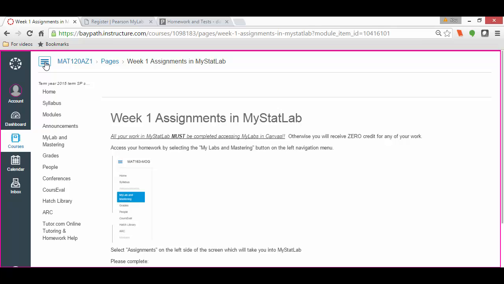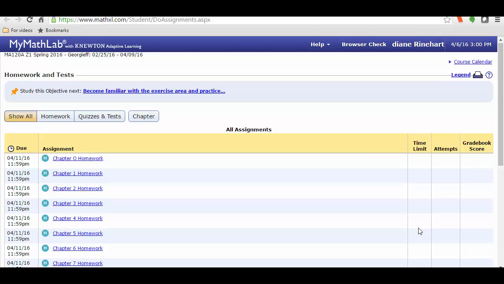Let's take a look at what the homework, quizzes, and tests area looks like. So now we are in the My Math Lab aspect, and there's a few things you can see. Number 1, we're looking at a showing of all assignments. You can filter this down to show your homework, your quizzes, and tests. So you have the ability to filter it differently. This is a show all. So let's click on homework. Now I'm looking at all my homework.